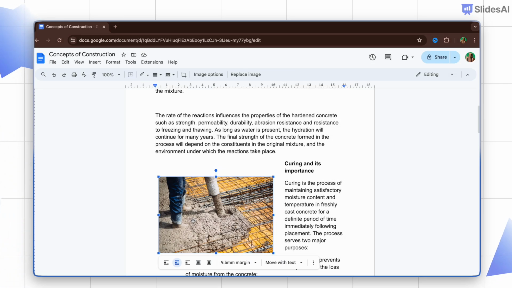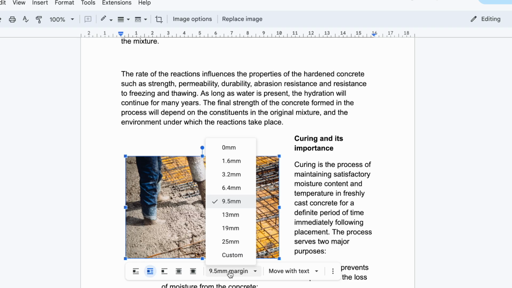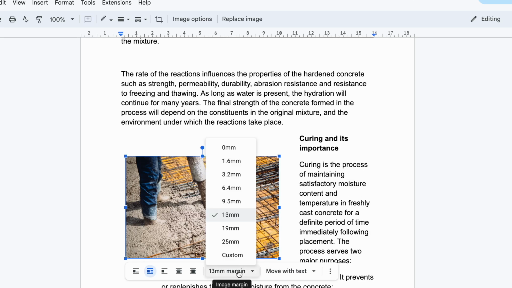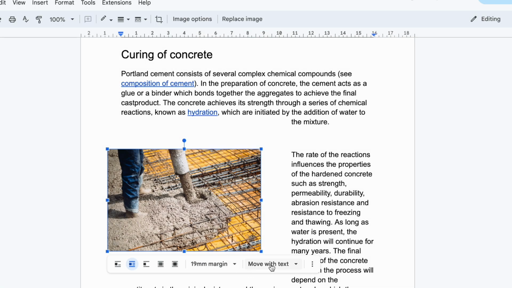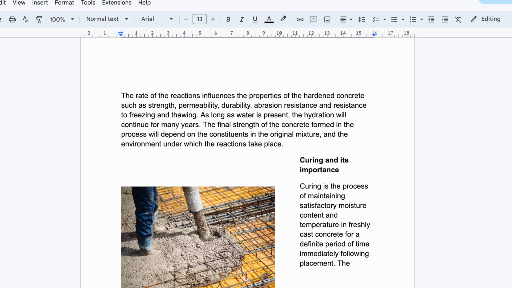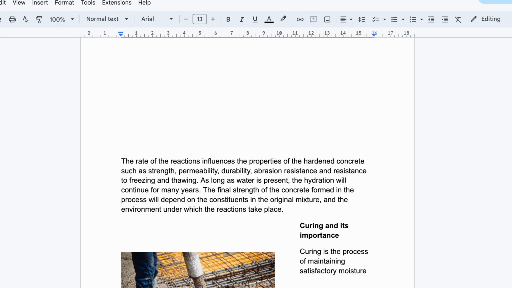Depending on the setting you choose, you will see more customization options. For instance, with wrap text, you can adjust the margin distance, which controls the gap between the image and the text. You will also see options for move with text and fix position on page. Choosing move with text ensures the image moves with the adjacent text as you edit, keeping them together.